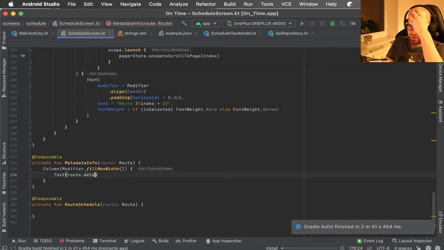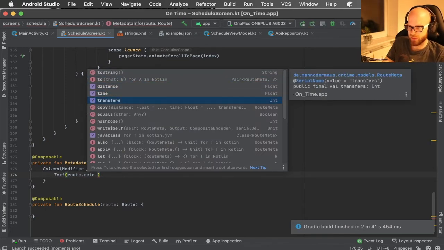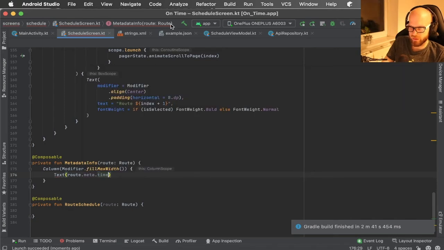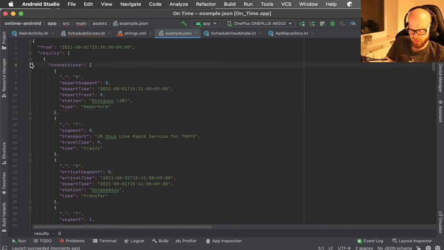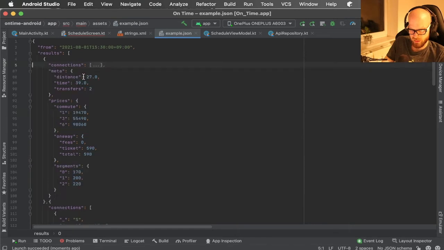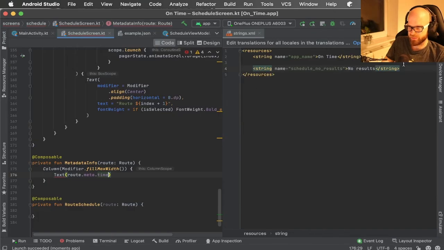So I want to get into the meta here. The meta of a route has distance, time, and transfers. And this is the number of, I think, minutes. Yeah, so this should be minutes. Yep, 39 minutes, 27 kilometers, and 2 transfers. Let's put this in first.